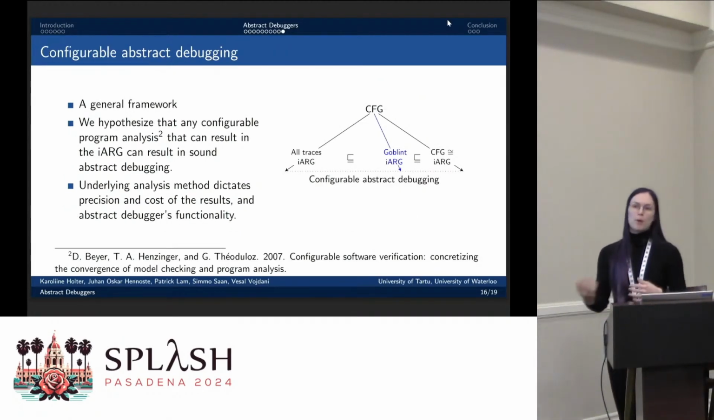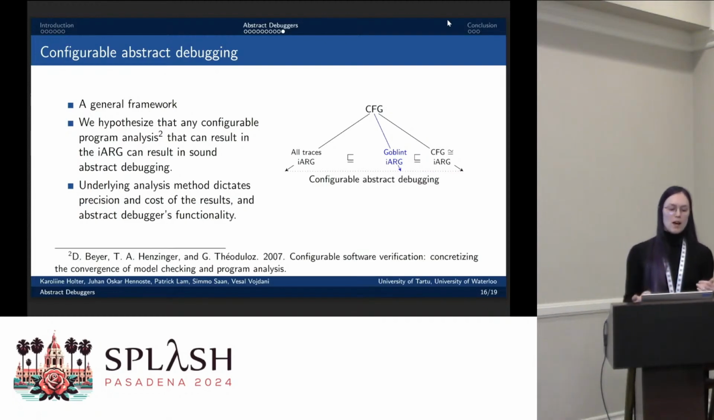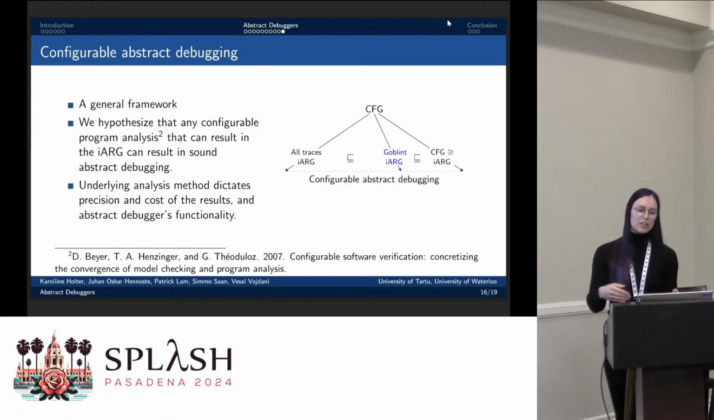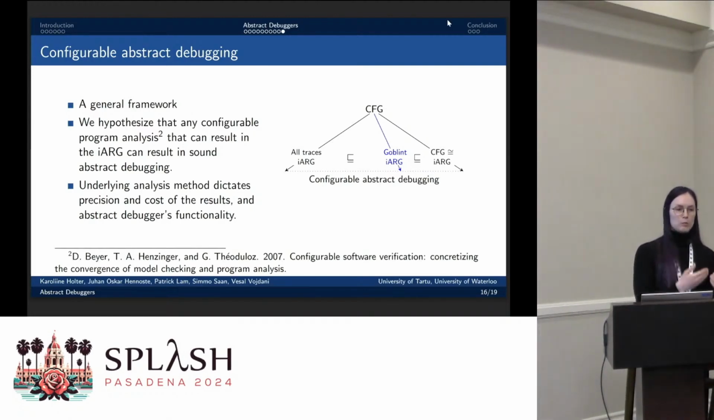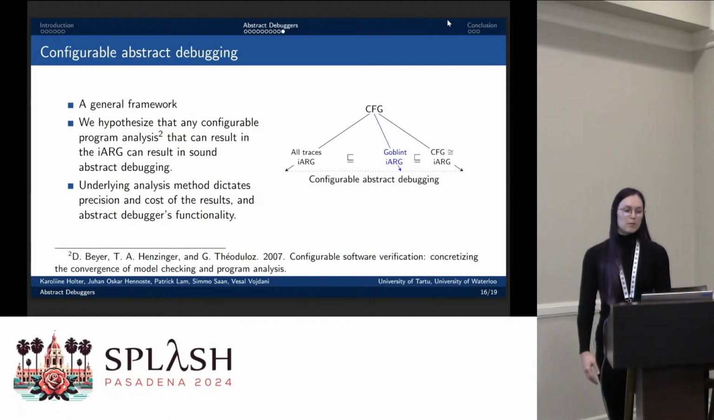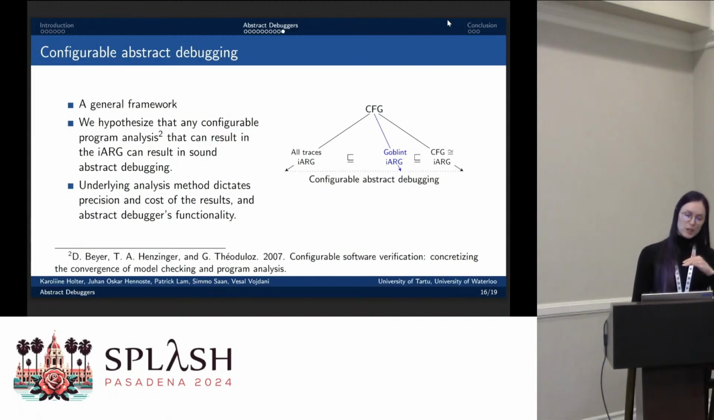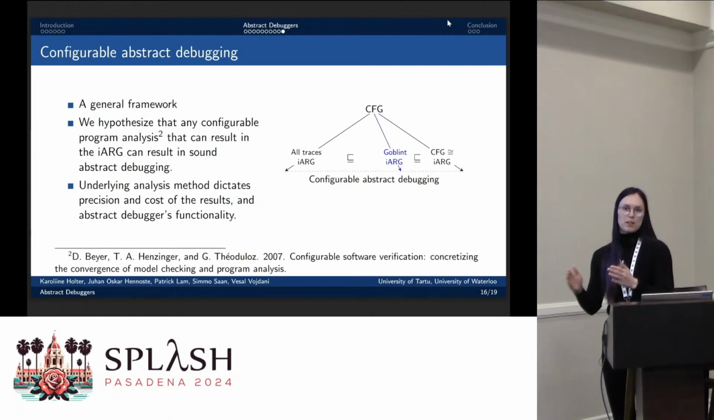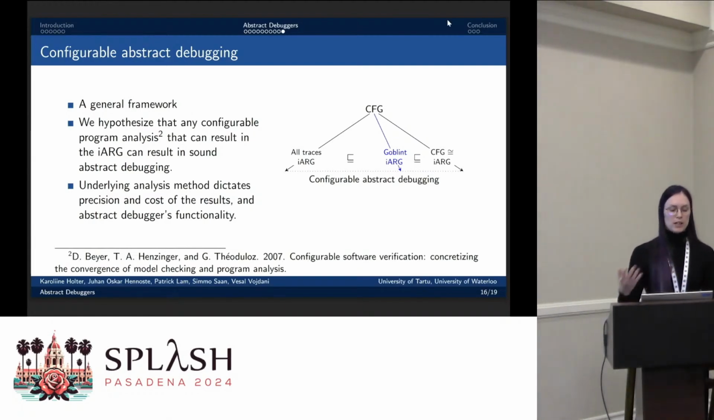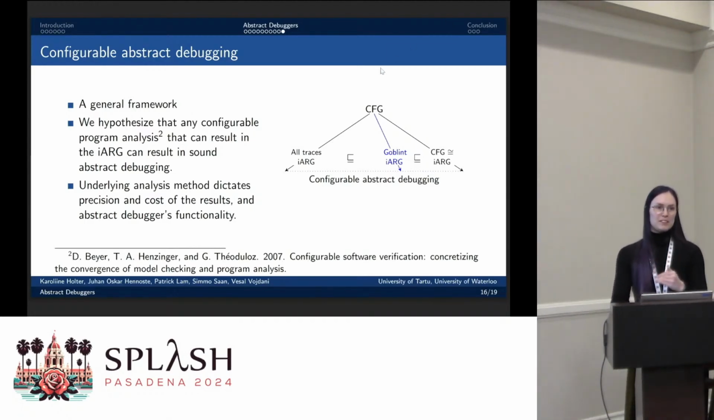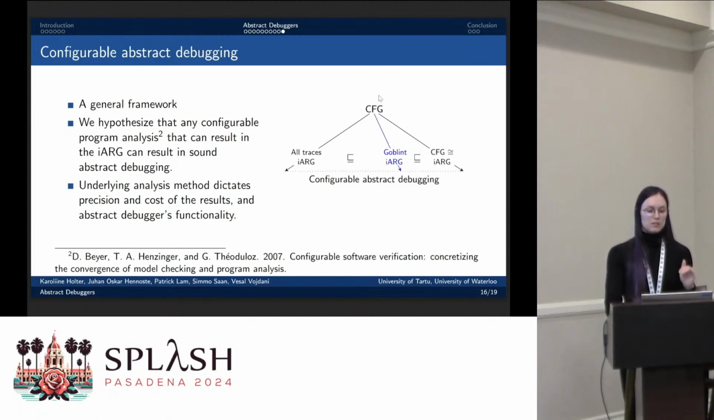And we have proposed this framework to be general. So we hypothesize that any configurable program analysis that can result in the interprocedural abstract reachability graph can result in sound abstract debugging. And what configurable program analysis means here is that we can configure in the analysis how eagerly we merge the paths together. So we get different precisions and costs for the analysis. And similarly, we can get different debuggers out of different analysis tools.